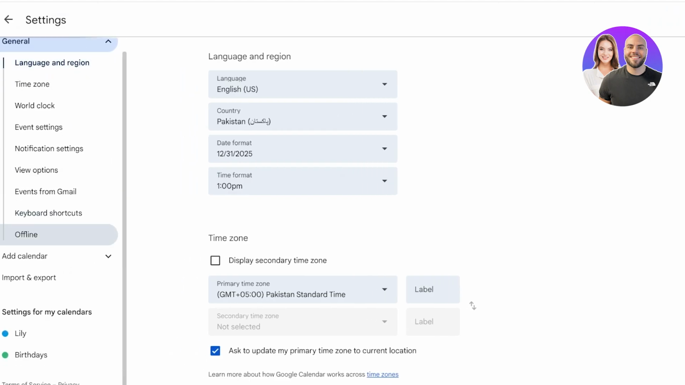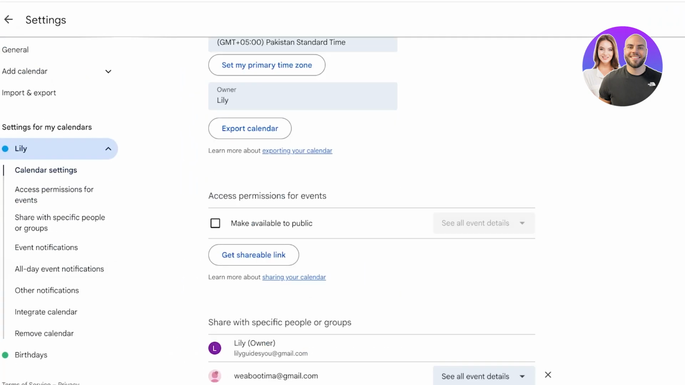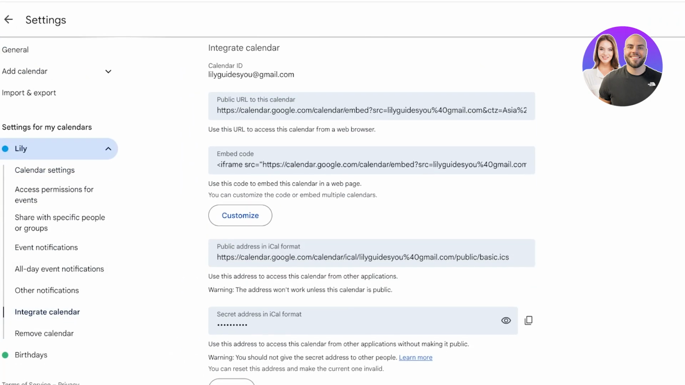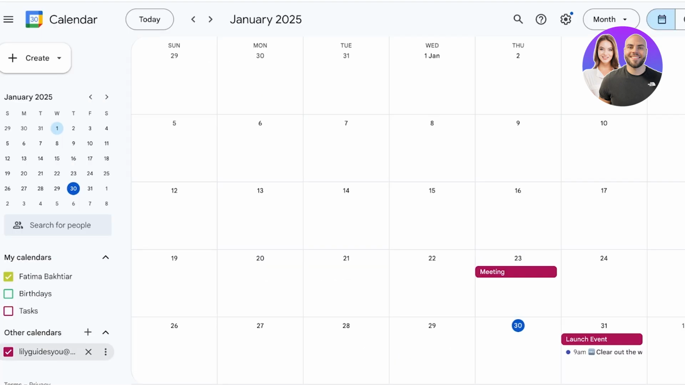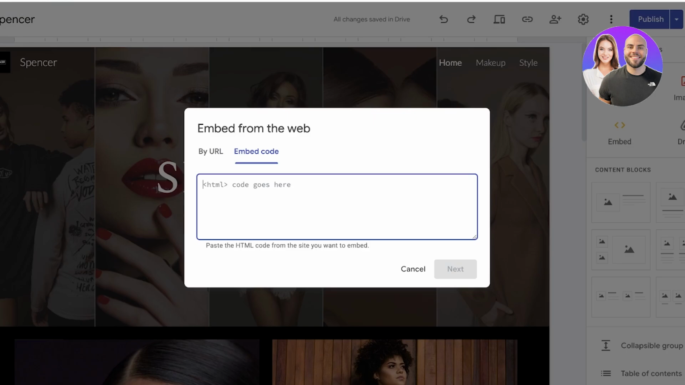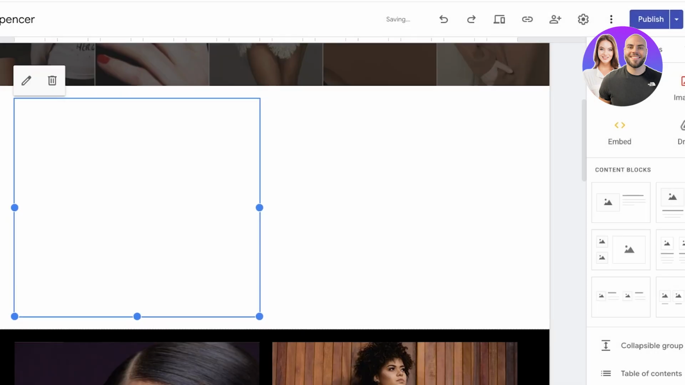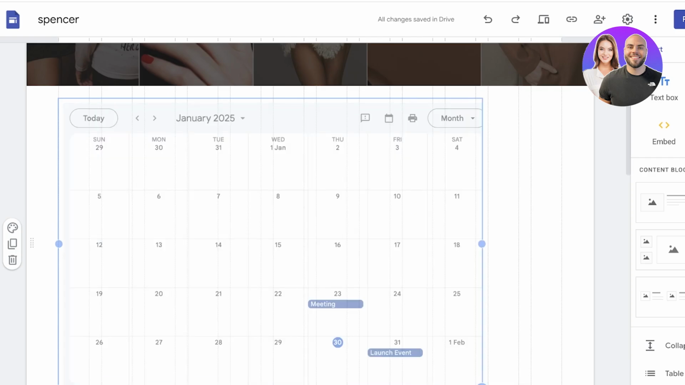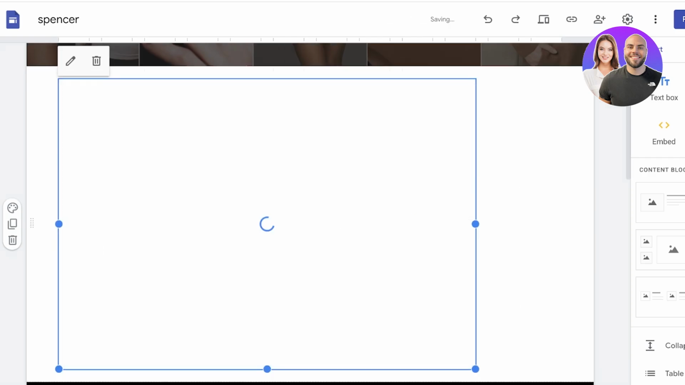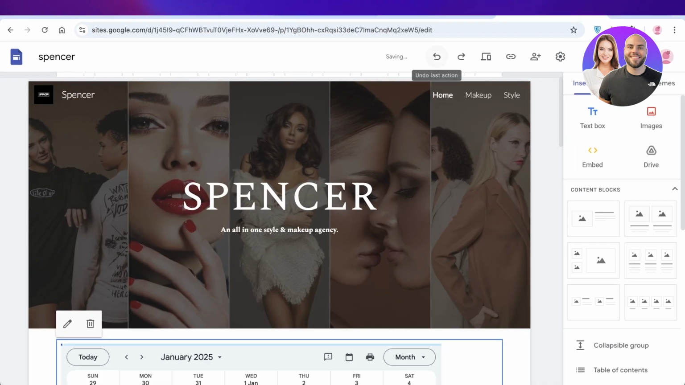Once I click on settings, I'm going to go into my Lily calendar, click on integrate calendar. I have this code, and I'm going to copy the embed code, go into my website, paste it over here, click on next, and click on insert. And just like that, our calendar has been inserted, and I can expand this as well. So this is how you can share your Google Calendar in multiple different ways.